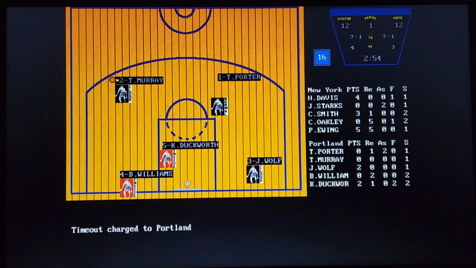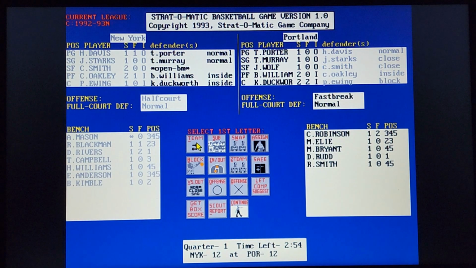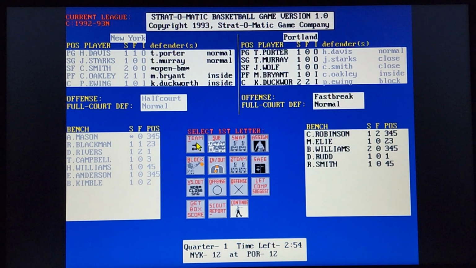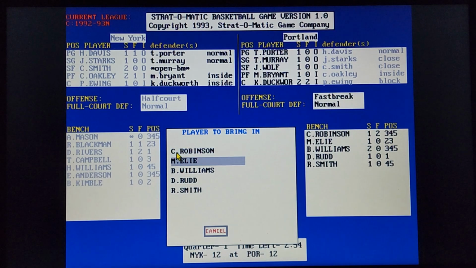Let's call time out and make some subs. You can see how easy it is. I just hit S, and so I want to get Buck Williams out of there and throw Mark Bryant in the game. He's a big guy. Let's see, Buck out. And we need a center. I don't know who we got as a backup center. That's a good question. Ooh, golly, that's tough.